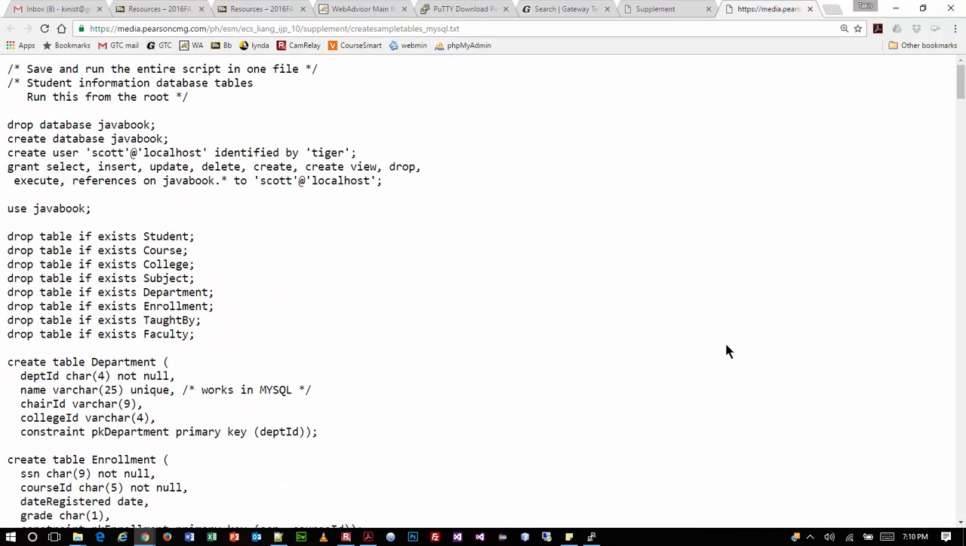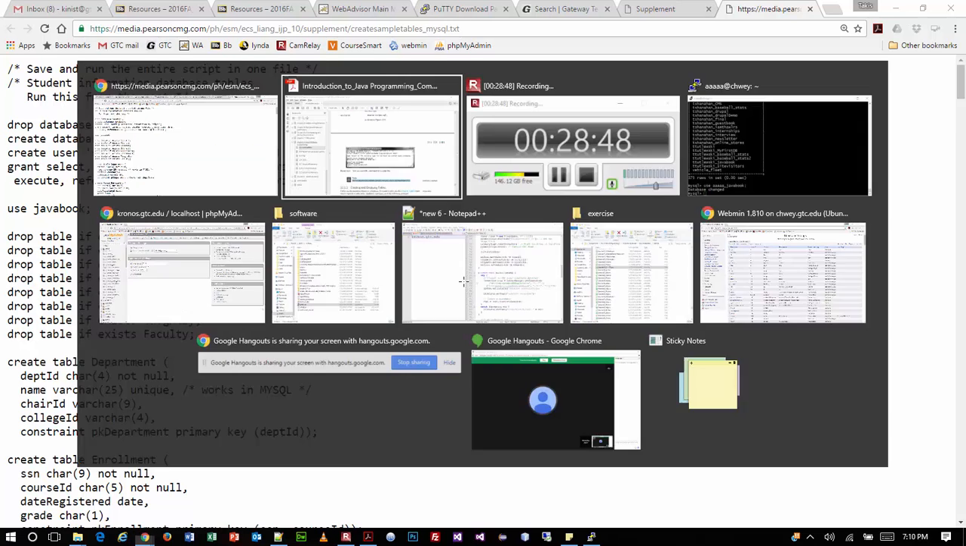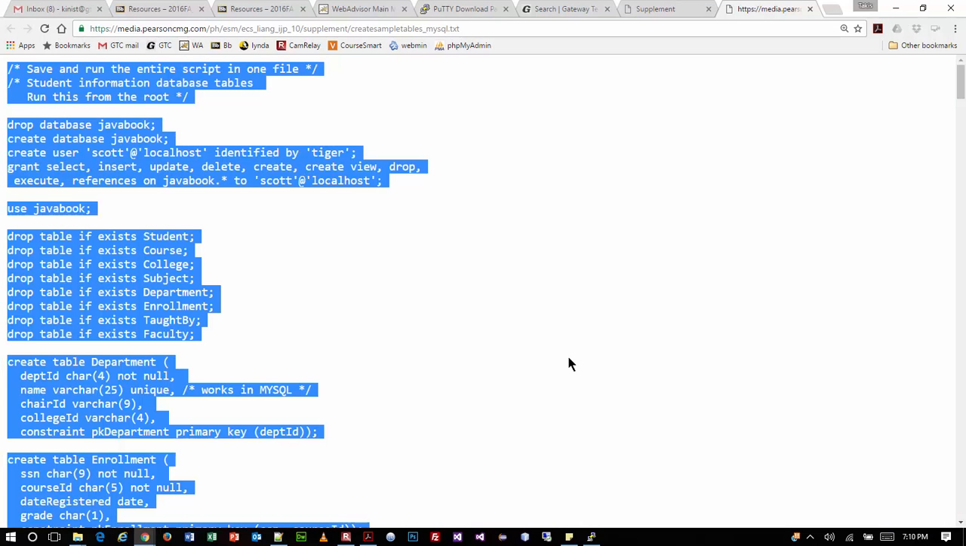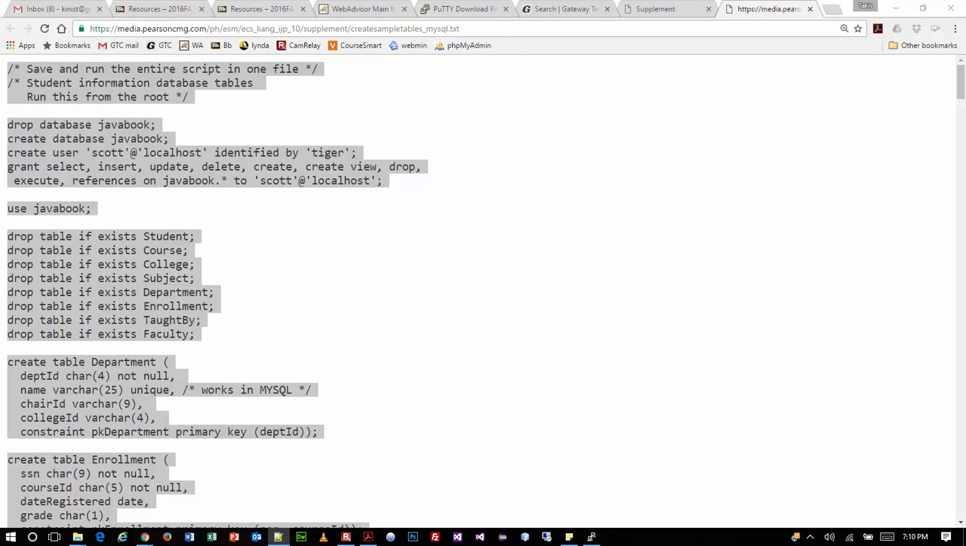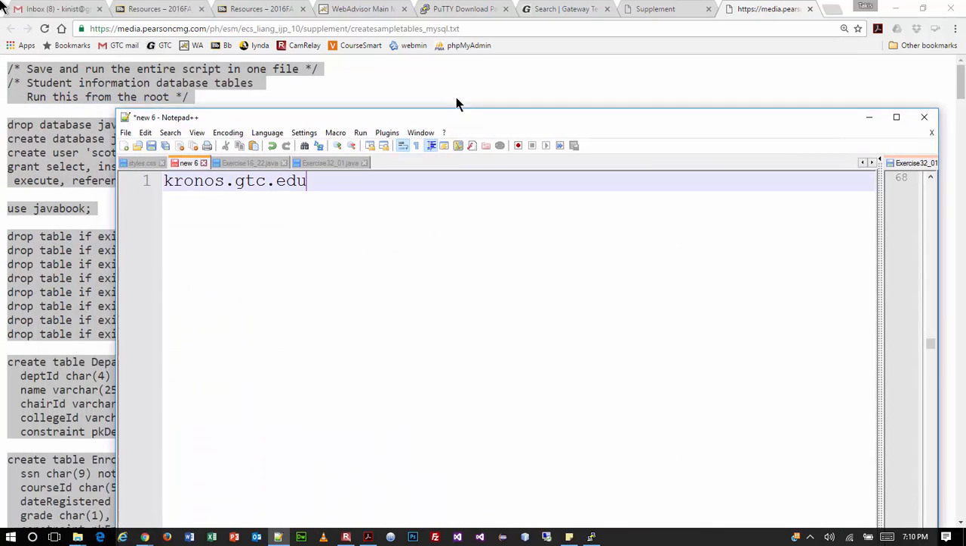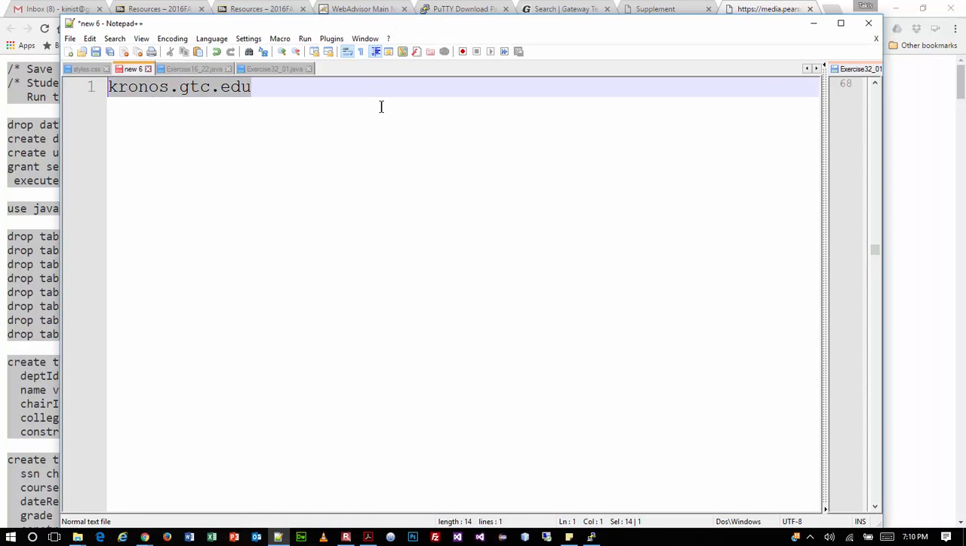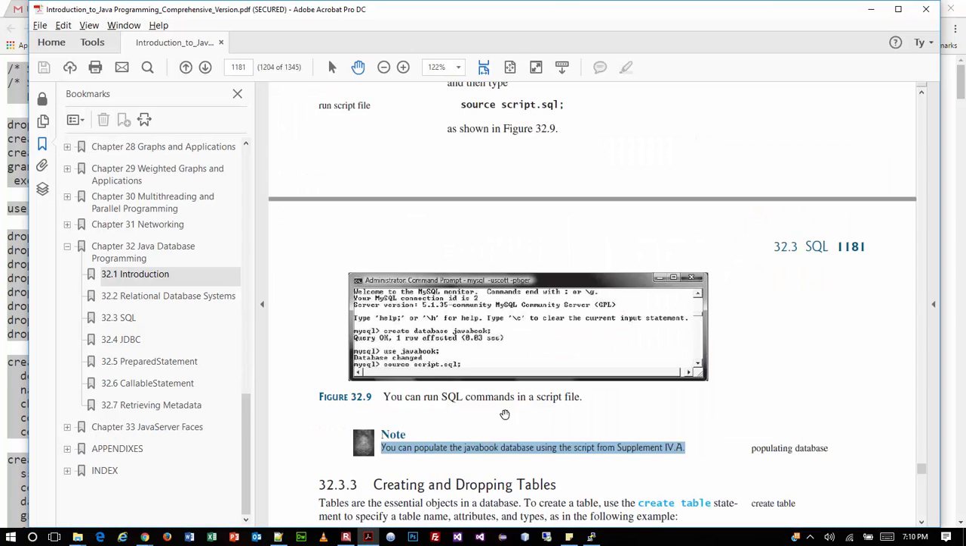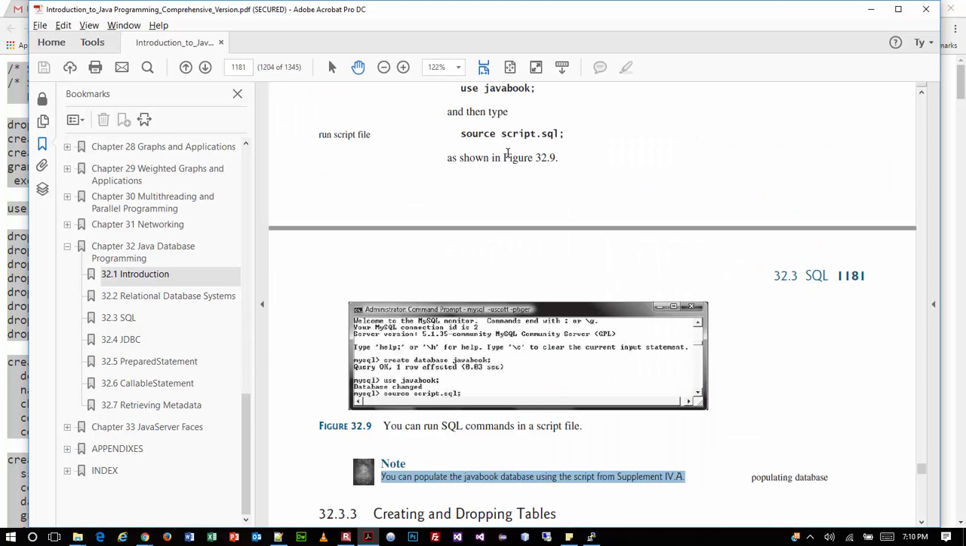All right. So you can handle this a couple of different ways. You could right-click from the website and save as, or if you want, it's all text, right? You can just come in here, Control-A to select all, Control-C to copy, then go to your favorite text editor, like Notepad++ or whatever you choose, and then I'm just going to paste that in. And then you notice what he named the file in the book. He named it script.sql, so that's what we're going to name ours.